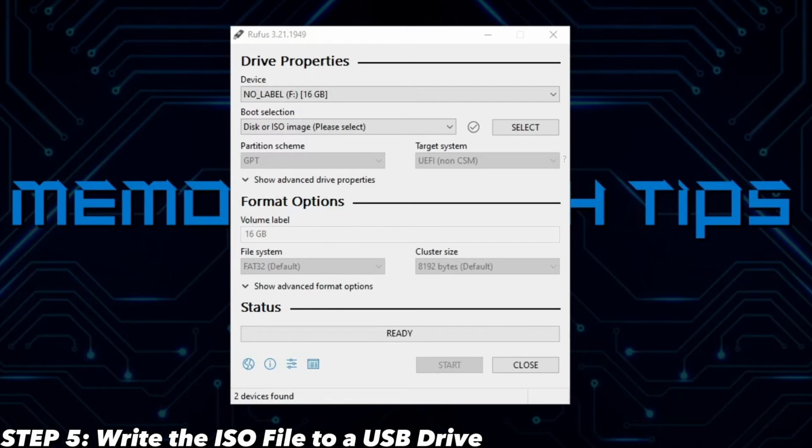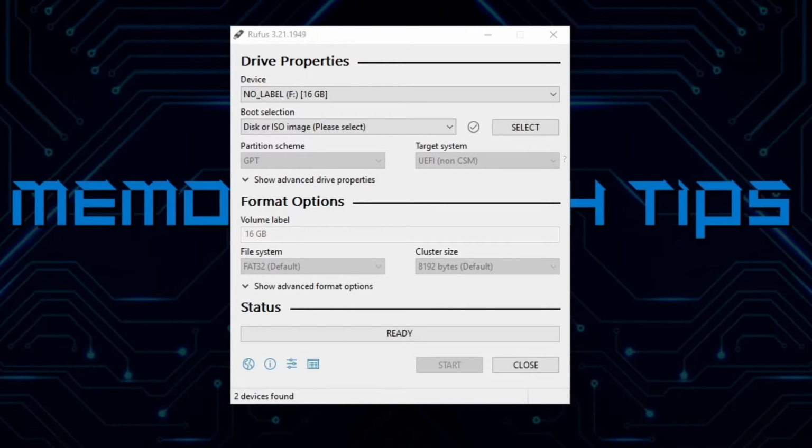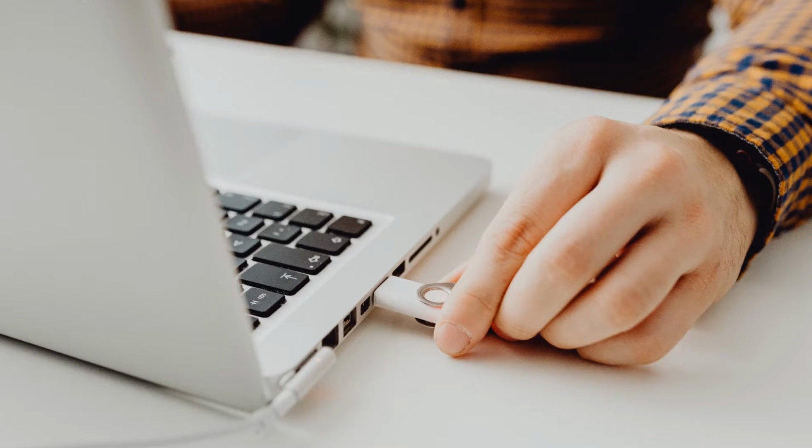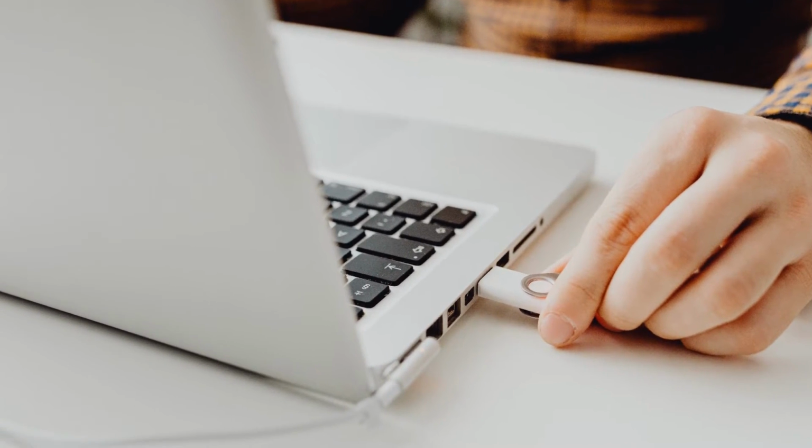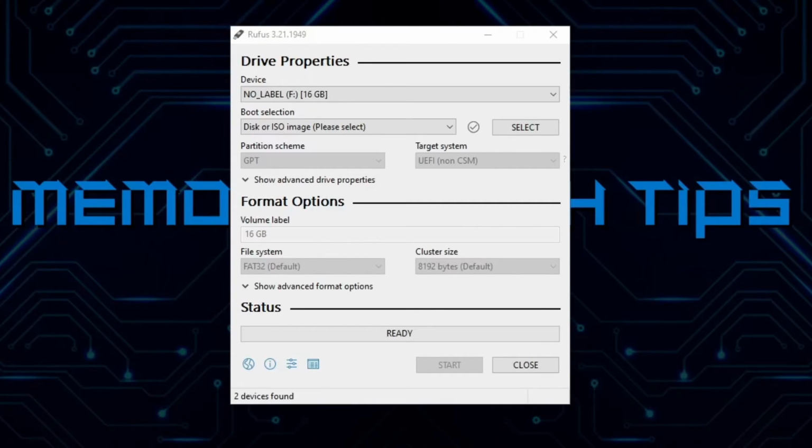Next, we need to write the ISO file to a USB drive. In order to do that, download and install Rufus. I have provided a link in the description. Insert a USB drive into your PC and then run Rufus. Once it's open, you'll see the USB drive listed at the top.